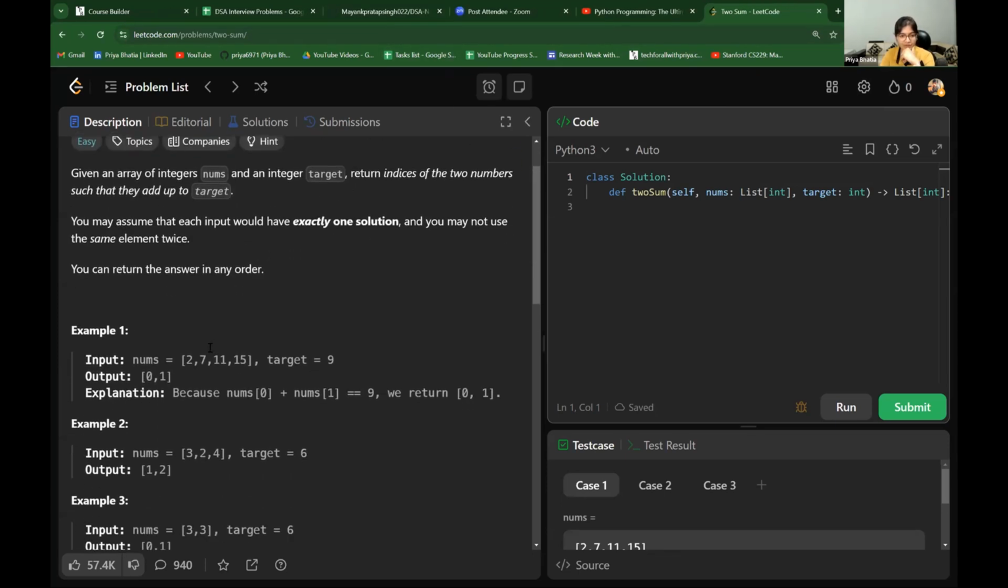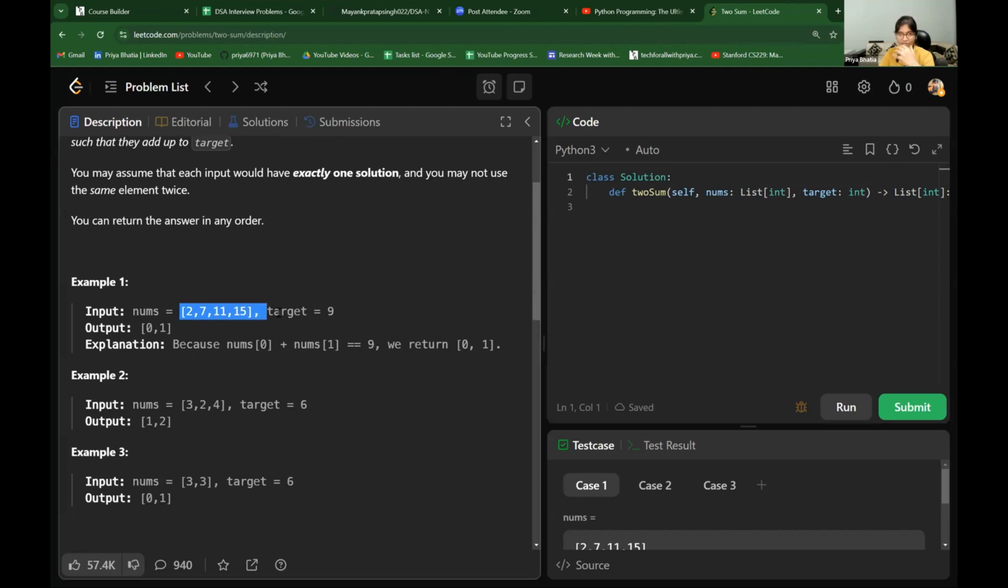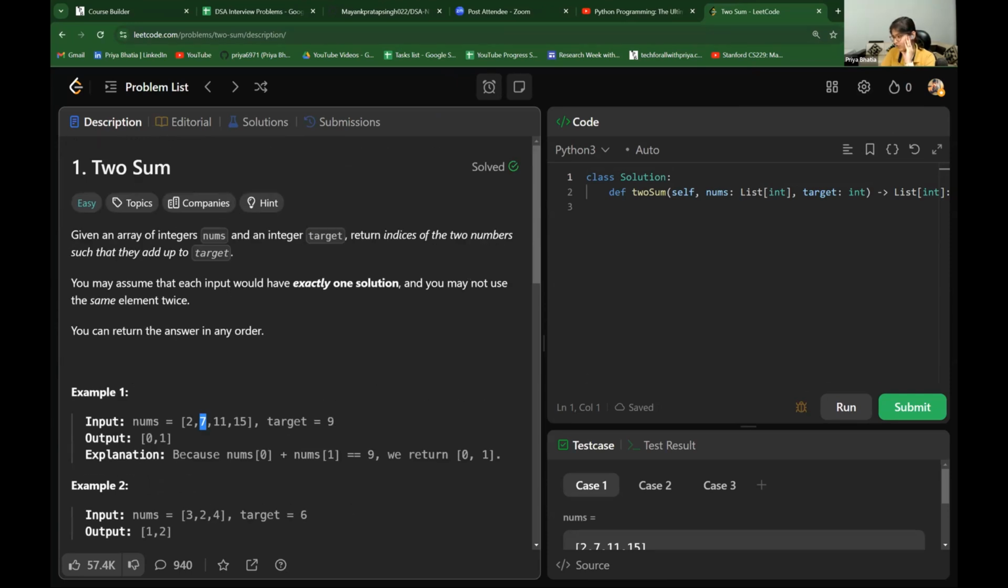So we have a nums array that can be in any order. A target is available. The problem statement is the same: you have to find paired indexes where combining both of those values will give us the target value. For example, 2 plus 7 is equal to 9, so we want to return the answer as 0, 1. So how can we approach this problem? Any thought processes, any answers from anyone?